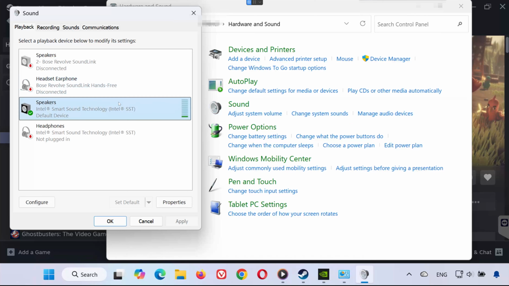In the list, find your speakers or headphones. Click to select them, then press Set Default. Now launch your game and check if the audio works.